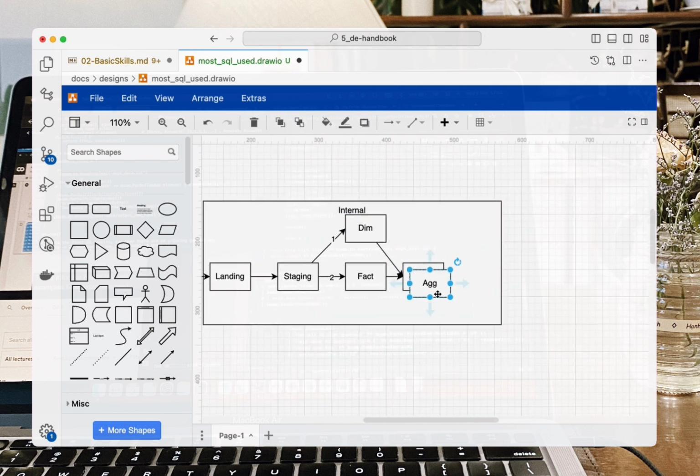And from here, the data will be visualized on the visualization tools like this.